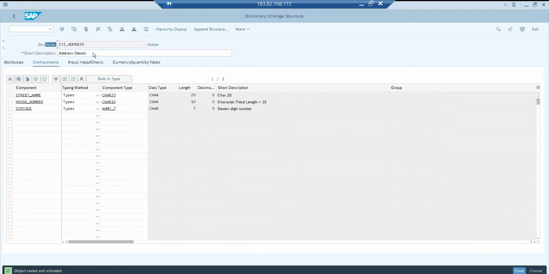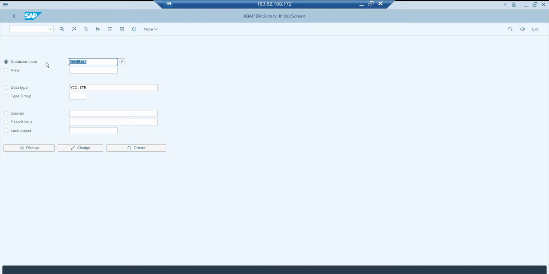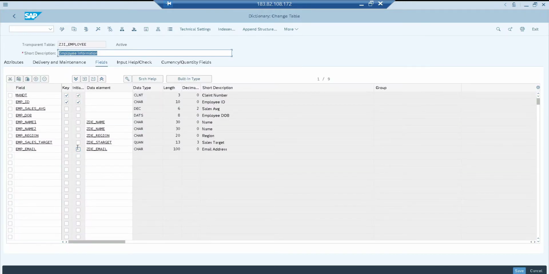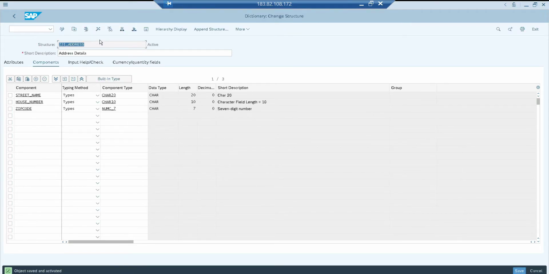Now I'm going to include the structure in my table. Is my table opened? Let's see. No. So let me go here, SE11, ZGI employee, click change. And here I'm going to include my structure. To include a structure, you need to use a keyword called .INCLUDE, or a format, I can say period include, and your structure name. So the structure name is ZGI address.